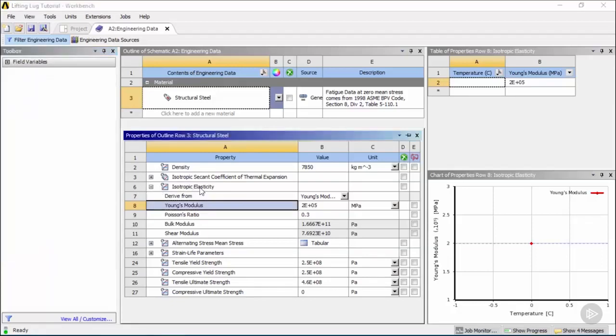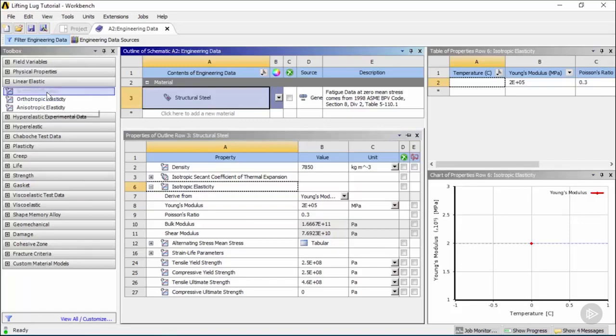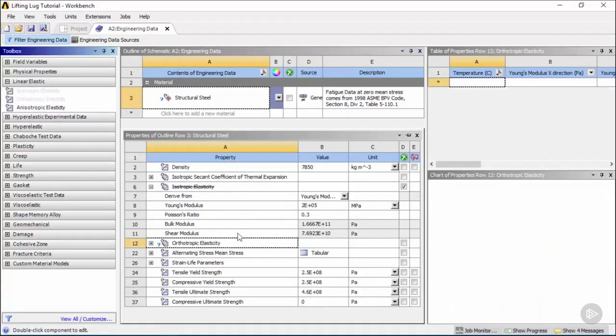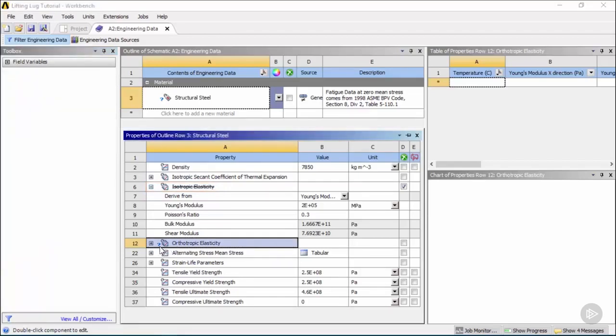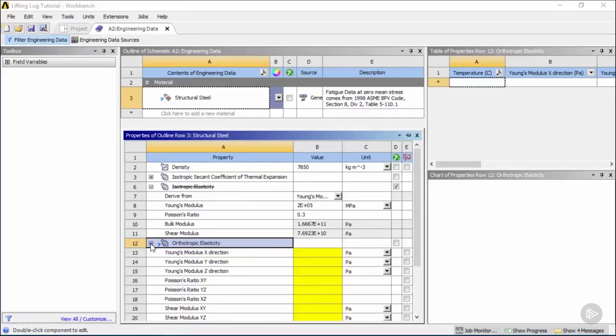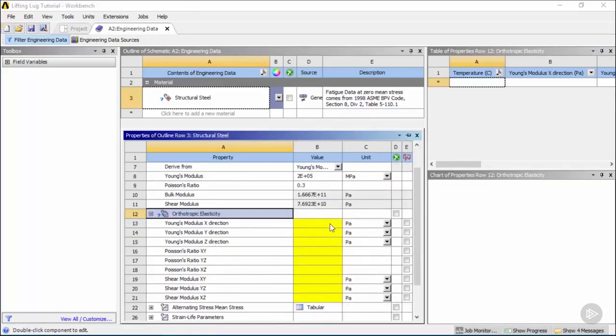isotropic elasticity. Now, if let's say we wanted to add a different property and not make it isotropic but orthotropic, we can, let's say, click on this, drag it into any one of these rows and let go. Now as you can see, this overrides the isotropic elasticity property because now it is being defined as an orthotropic elasticity property. And this question mark means that you have to define some more parameters before continuing. So if you click on this plus sign here, you can see that now you can have all these parameters to define in each different direction for this type of property.